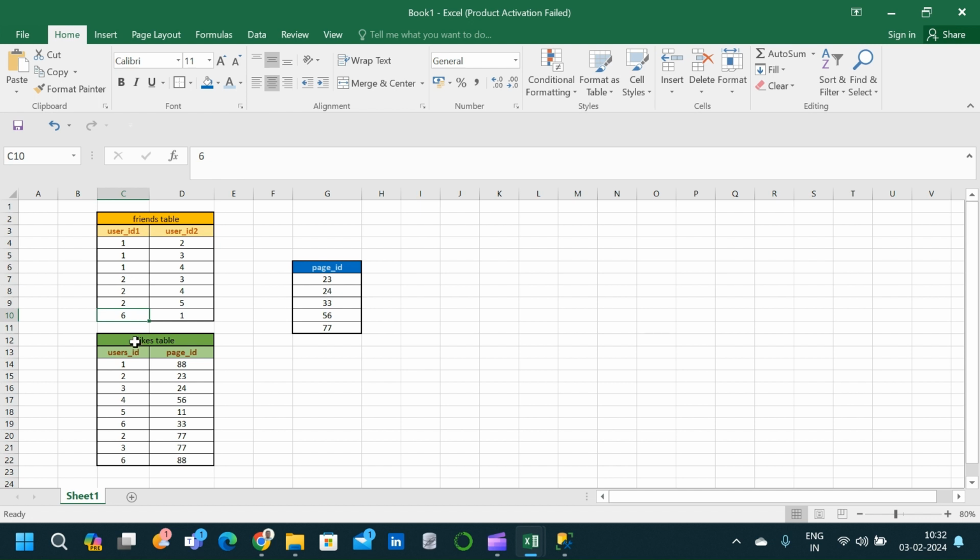And coming to likes table, it has got two columns. The first column is user ID 1 and the second column is page ID. And this table tells us what are the different pages liked by different users. For example, user ID 1 has liked the page 88. That is, the page ID is 88. And coming to record 2, user ID 2 has liked the page which has got a page ID of 23. So this is what the likes table tells us.